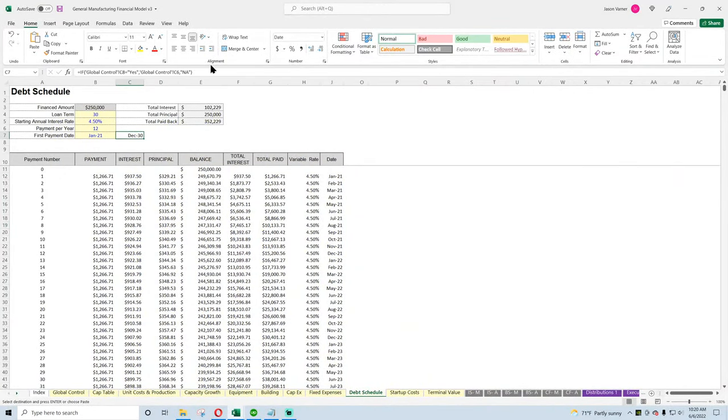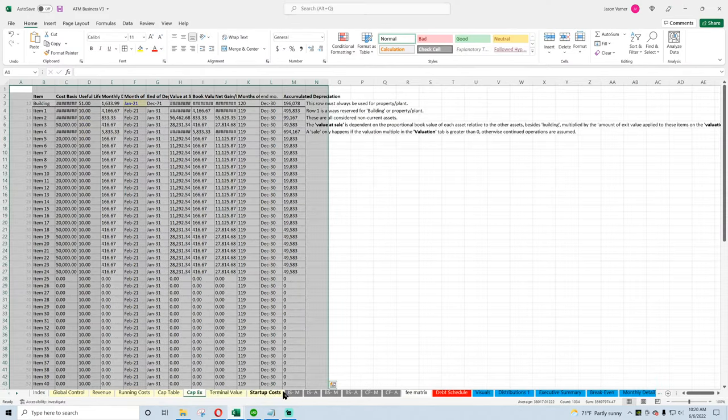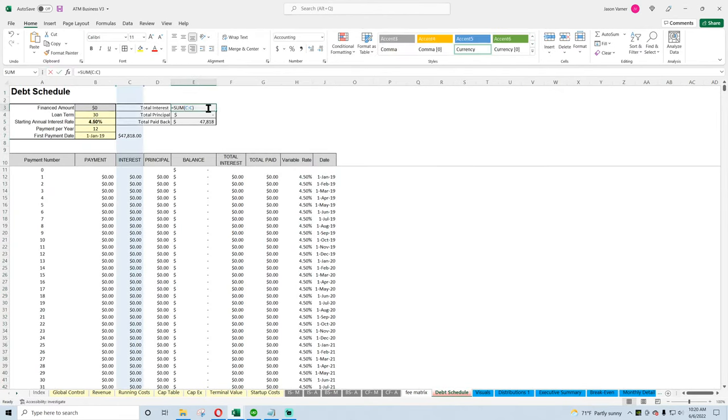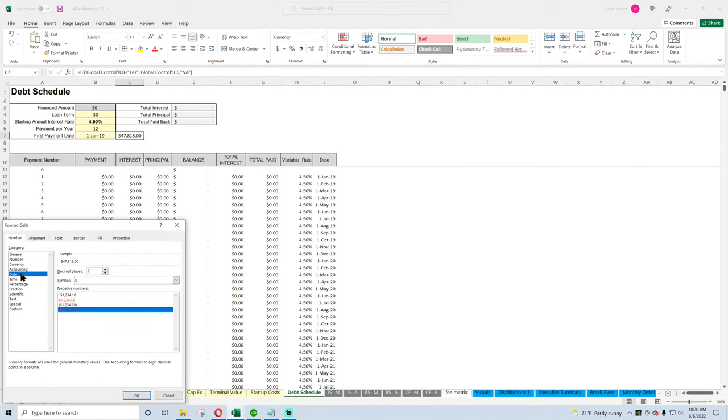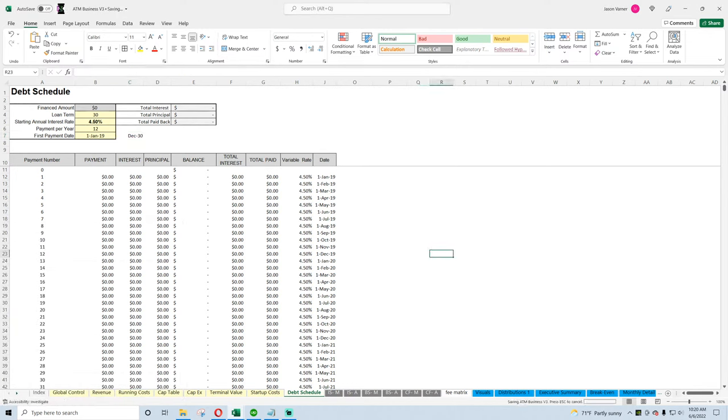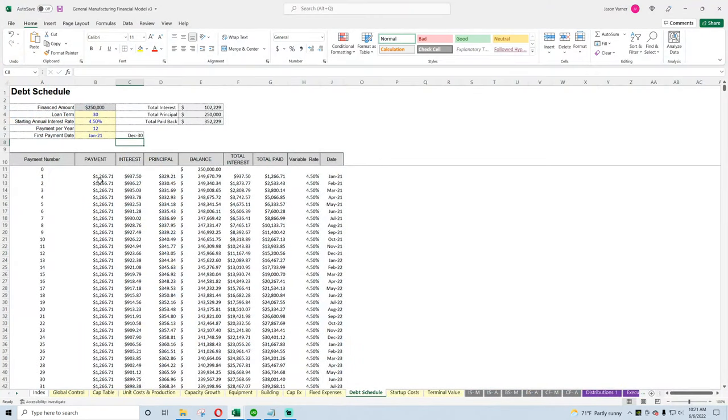Debt schedule, we just have a couple formulas that we need to put in here. So this one. Move this over here. Format that. So a lot of work goes into making these easy to use for our users. A lot of work.